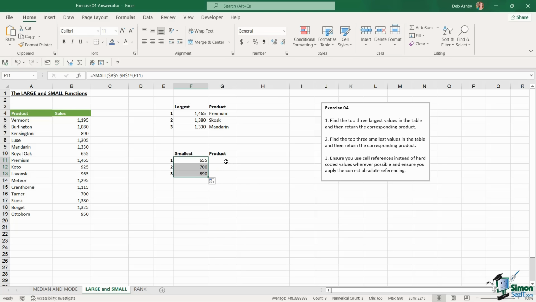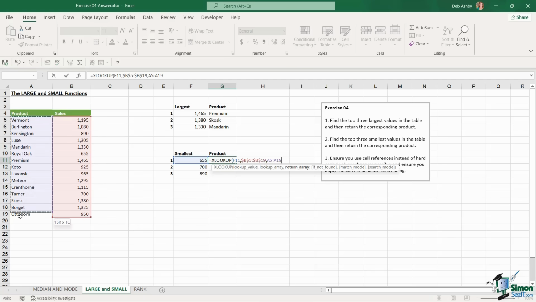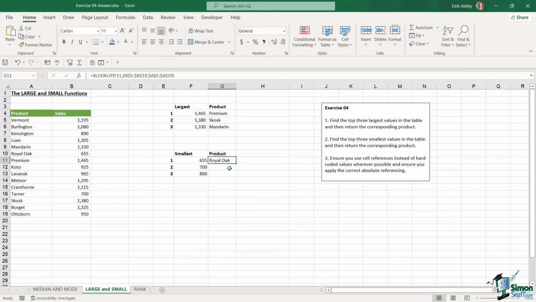Now, once again, to find the product, I could use an index and match. I could even use an XLOOKUP here if I wanted to. So let's just switch it up and go for that instead. So let's say XLOOKUP. Our lookup value is F11. We're looking it up in this array just here. We need to lock that, F4, and our return array is going to be the product, F4 to lock. Close the bracket, Control Enter, and now we can copy that down.